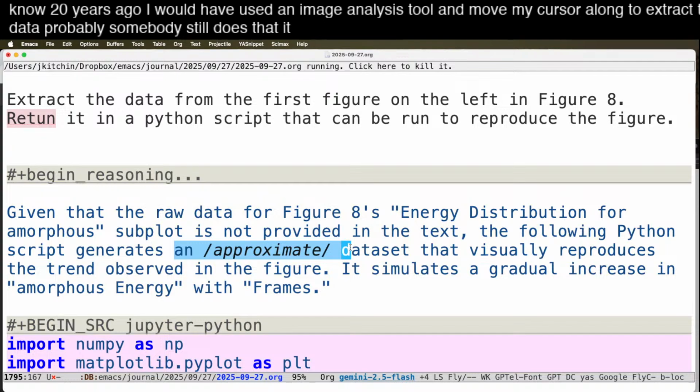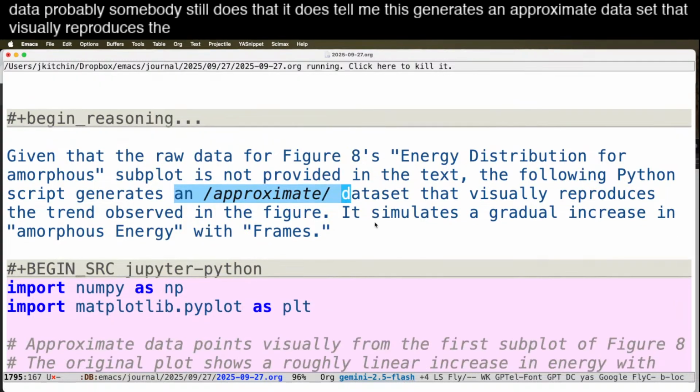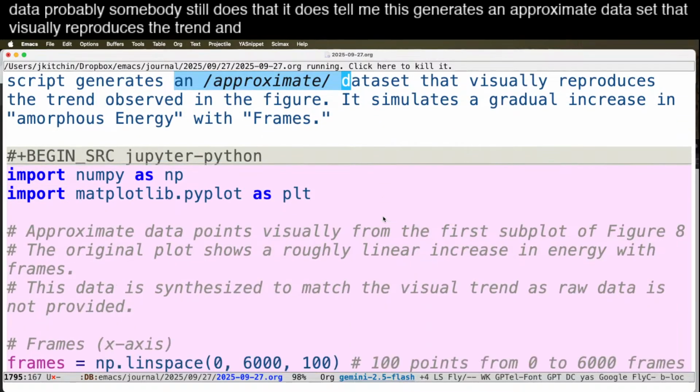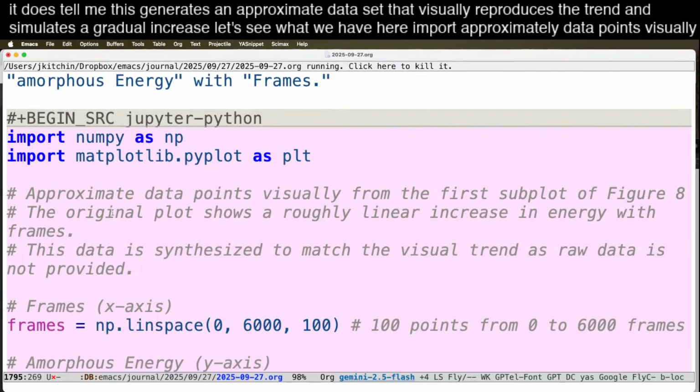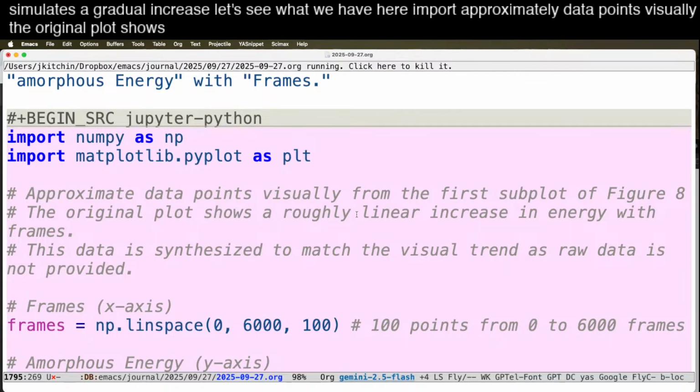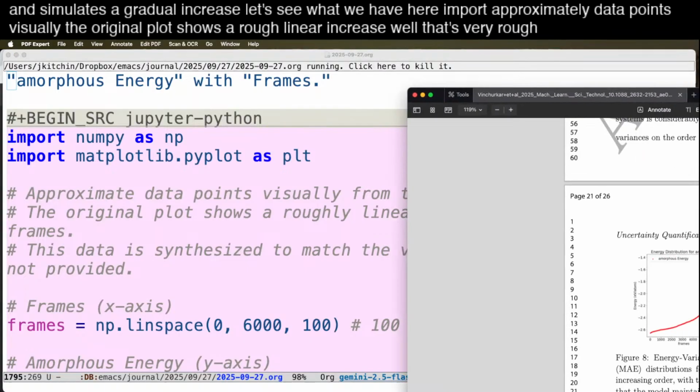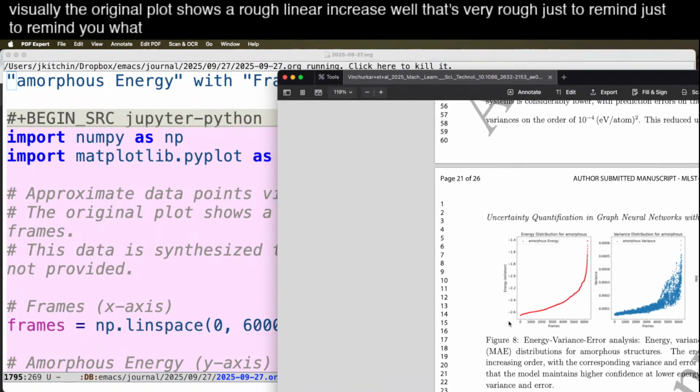It does tell me this generates an approximate data set that visually reproduces the trend. It simulates a gradual increase. Let's see what we have here. Import approximately data points visually. The original plot shows a rough linear increase. Boy, that's very rough. Just to remind you what we're trying to look at is this one.